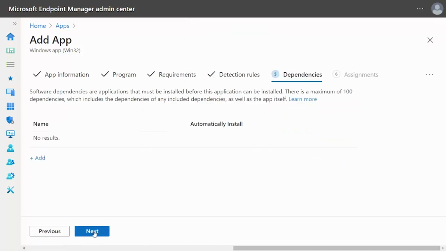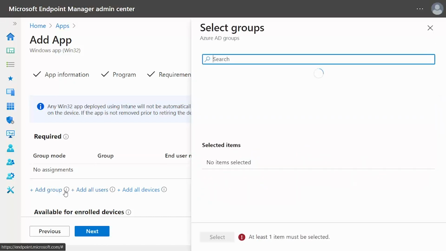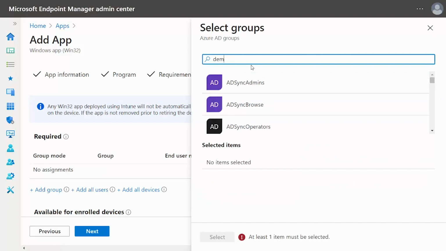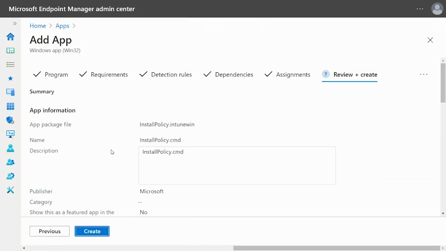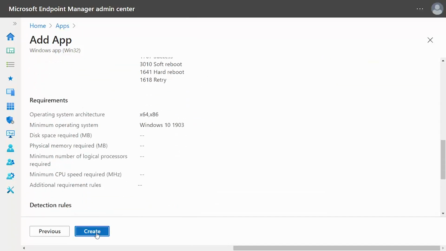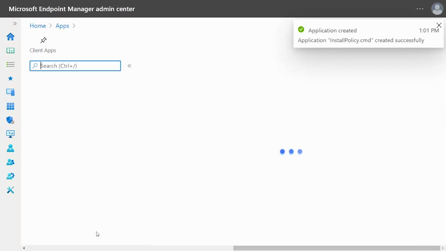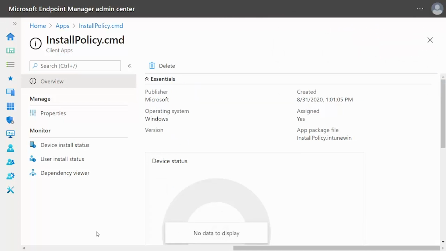We'll skip the dependencies, and under assignments, we'll select the users to whom the printers need to be pre-provisioned. Let's click on Add a Group, and let's select our sample group for this demo. We can review the settings and then click on Create. Both our Intune Win packages are now in Endpoint Manager. Let's go to a Windows client and see how these printers get installed automatically.